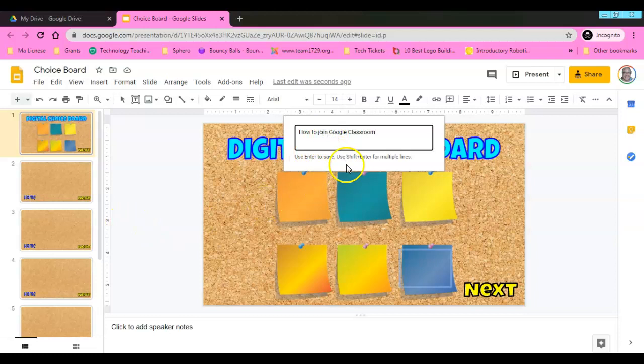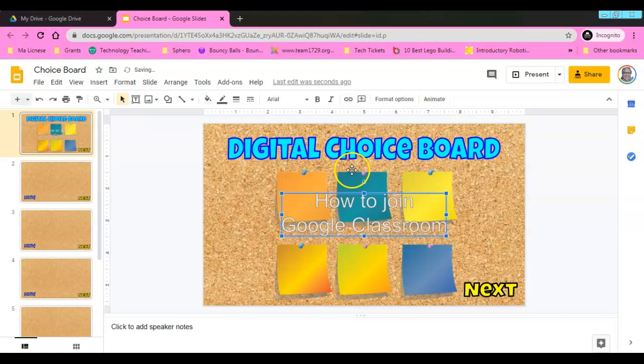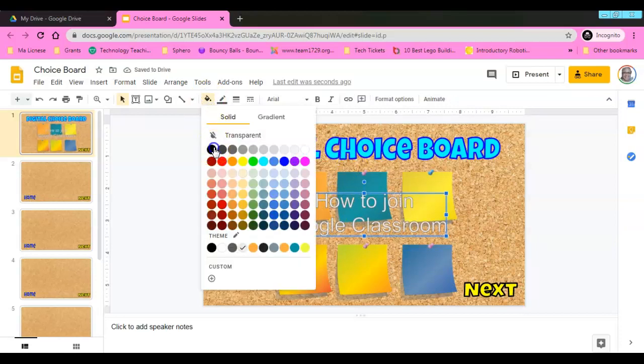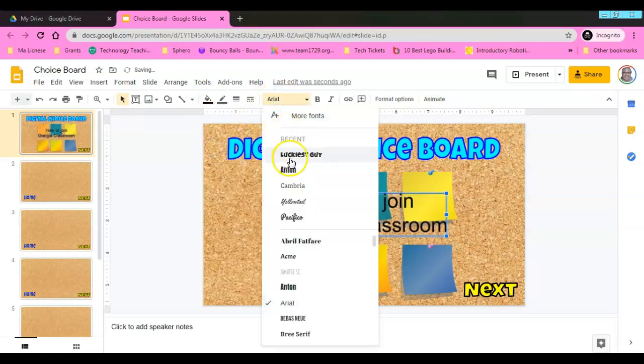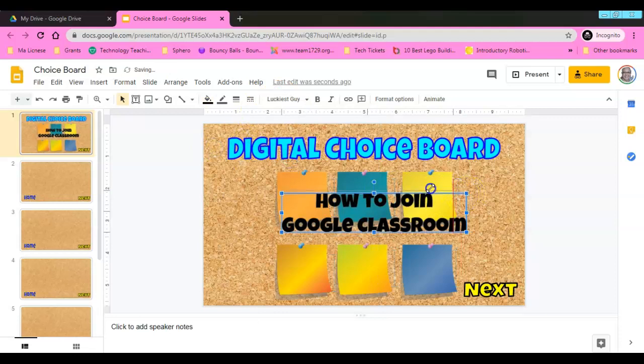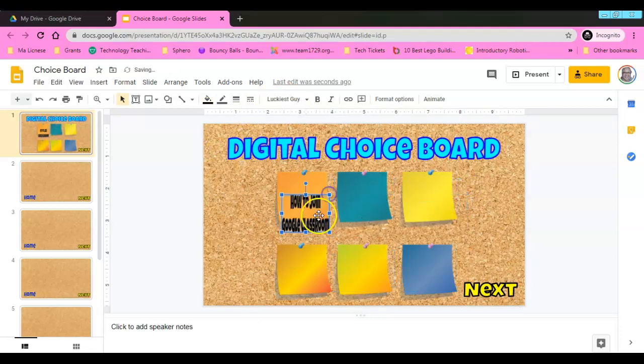I'm going to click in the middle, and if you see here it says use Shift Enter for multiple lines, making sure that they're all there and hitting Enter. This will make it relatively big, and I can color this, make it the same font size, and I can shrink it down, reposition it, make it a little bit more legible, and put it right there.